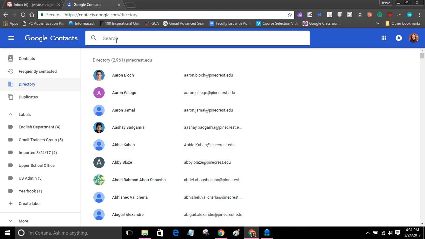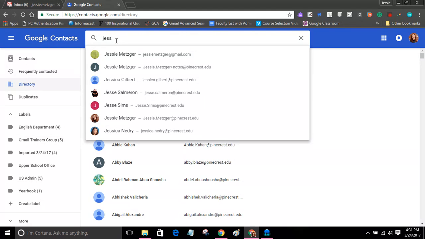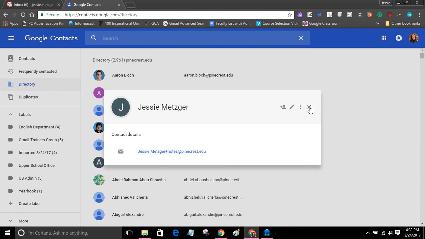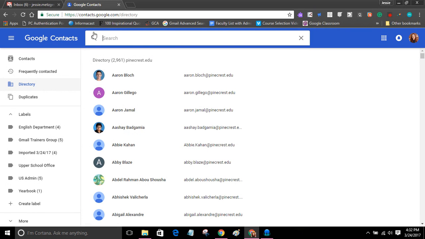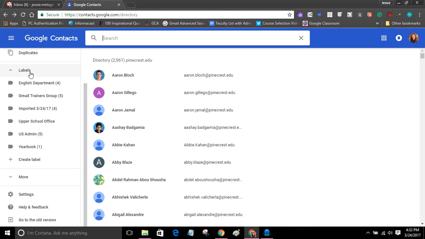And I can search this directory however I want. So I'll search for myself. And I've got entries in there. And so we have a lot of ways of working with contacts. We also have labels. And so our labels in contacts are going to function in exactly the same way that they function within Gmail. So you can apply a label to a specific contact, and then you can email the entire label, which is how those mailing lists are going to work.